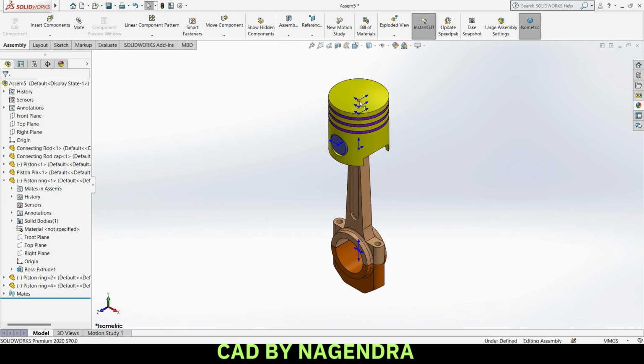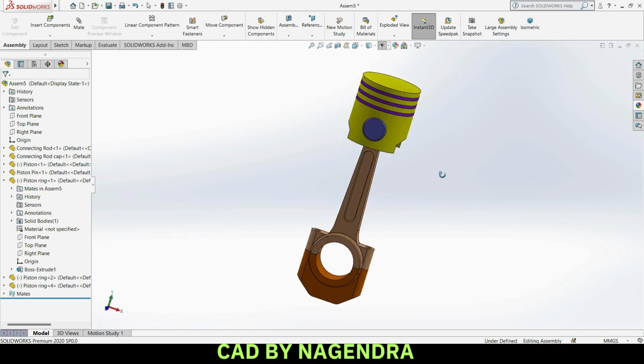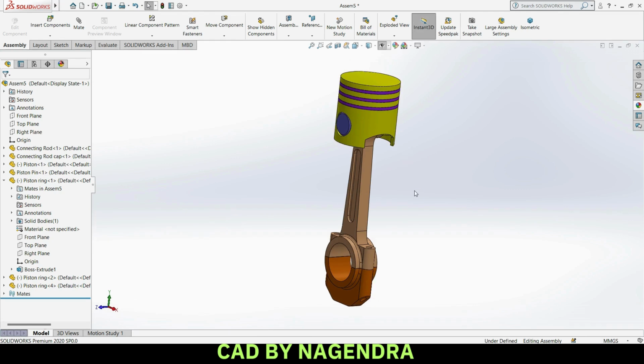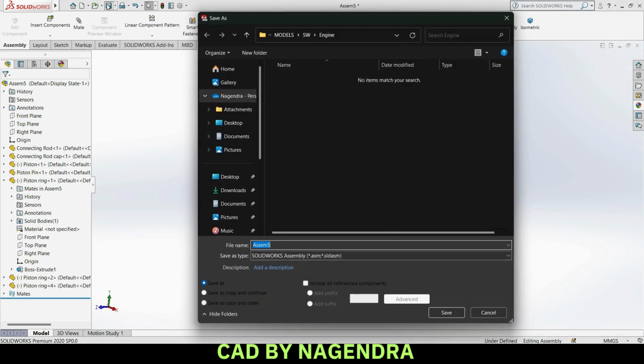If you want to hide all these origin systems and all, just we can click on visibility. Properly the sub-assembly will be created. So just I will save it as sub-assembly of engine, which consists of connecting rod cap, again piston ring, piston and piston pin. Let me save here.